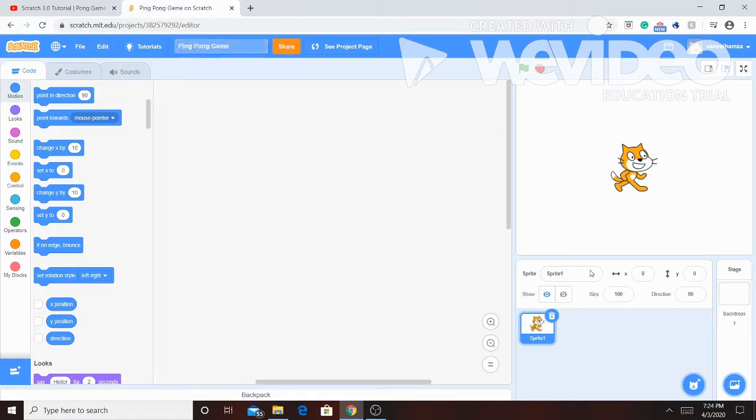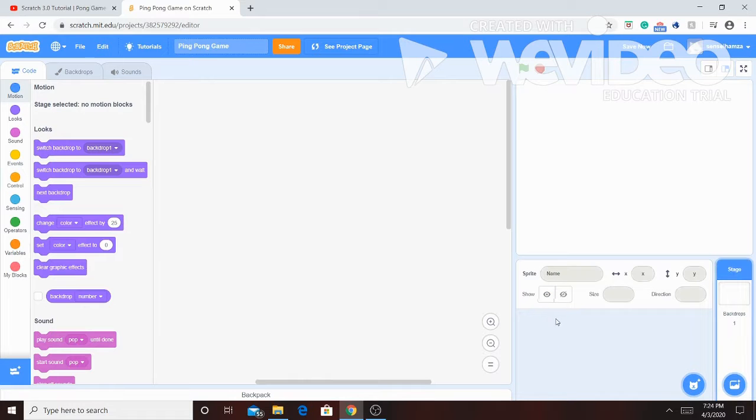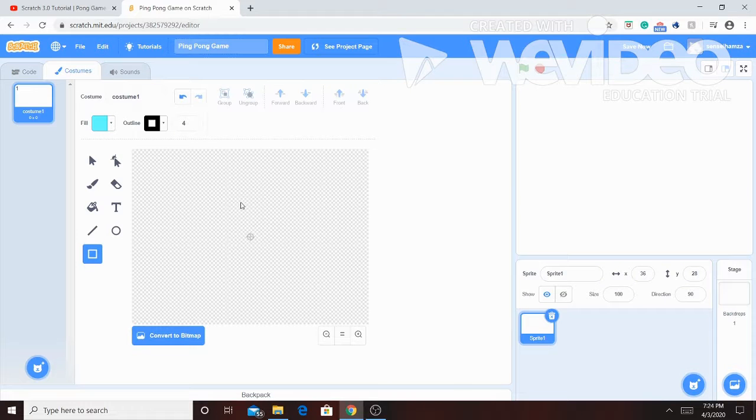Alright, so after that, we need to get our sprites first. This game we won't be using the cat, so we can get rid of that sprite. All we have to do is hit the paint button, and that'll take us to this screen. For the ping pong game, we need 2 paddles and 1 ball. So let's make the ball first. You could use whatever color you want. I'll use blue because I like blue.